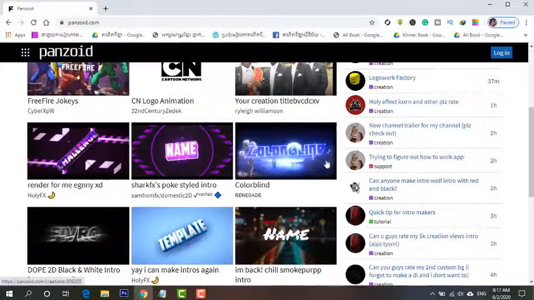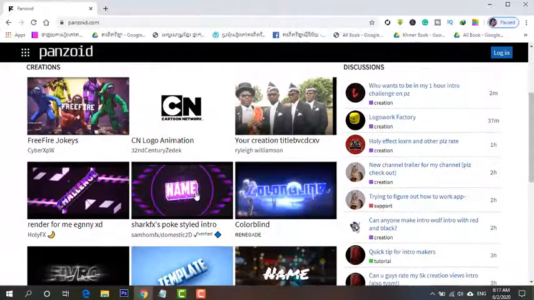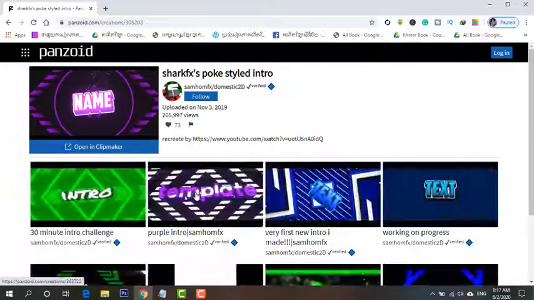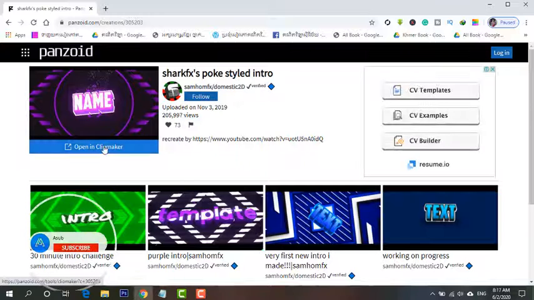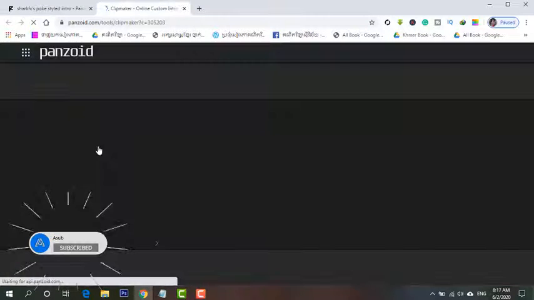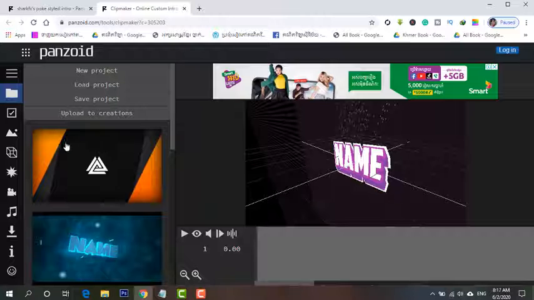Now, choose your favorite template. I choose this one. Then click on Open in Clip Maker. Click on this icon.